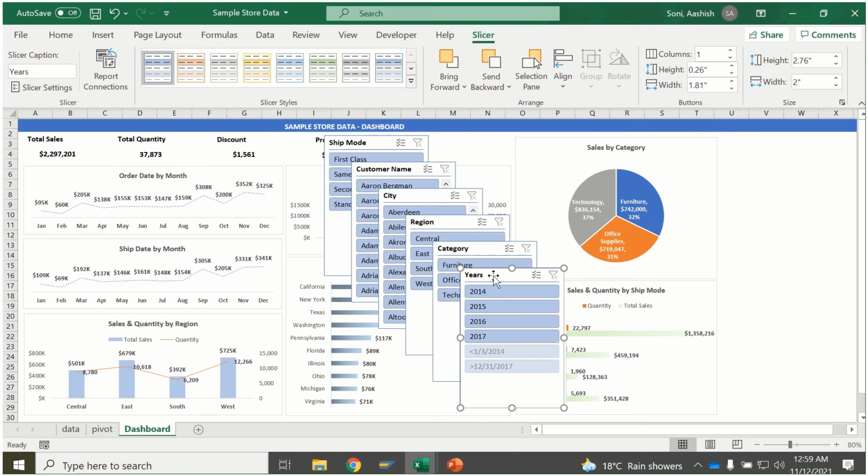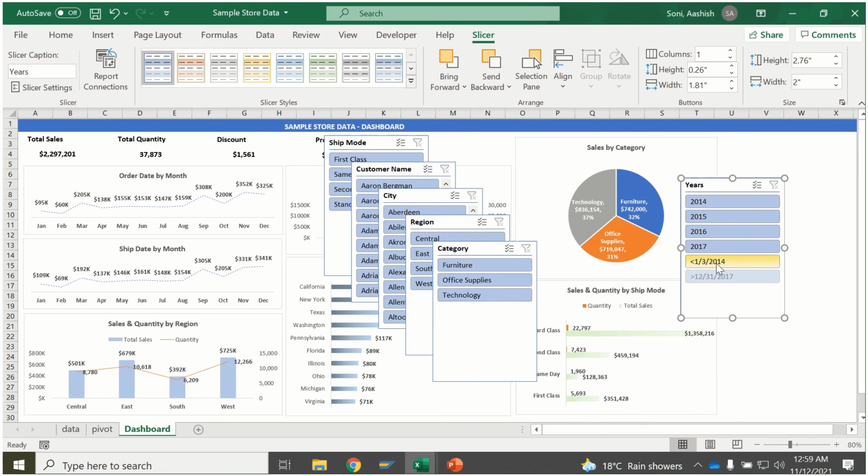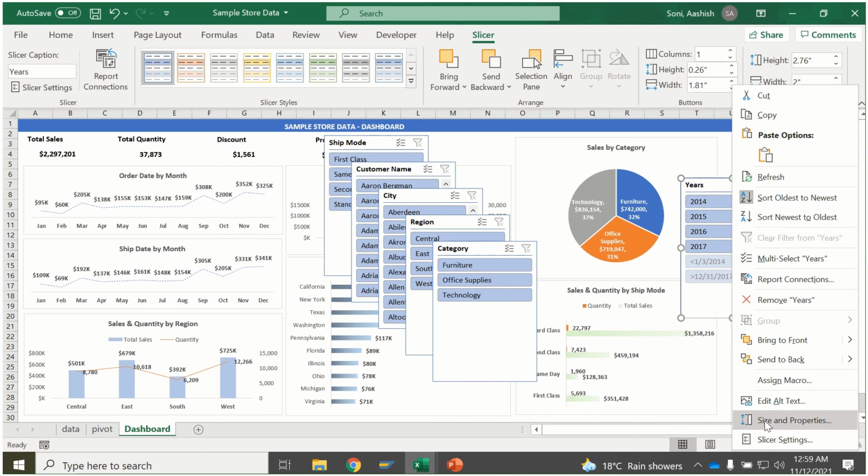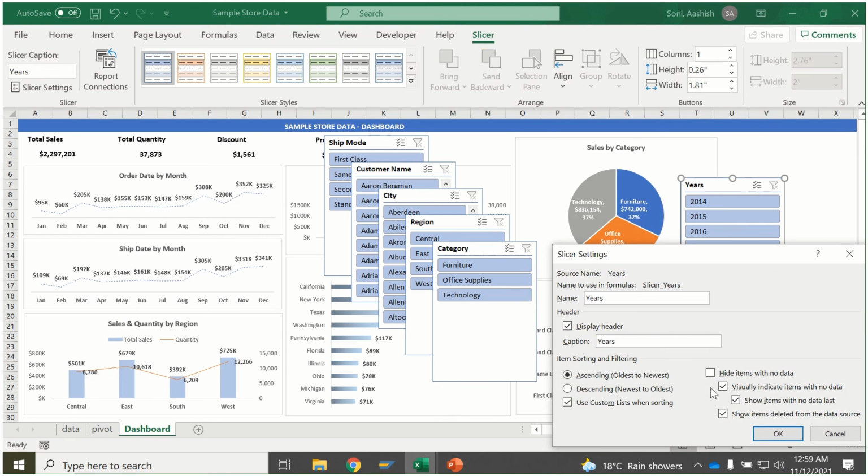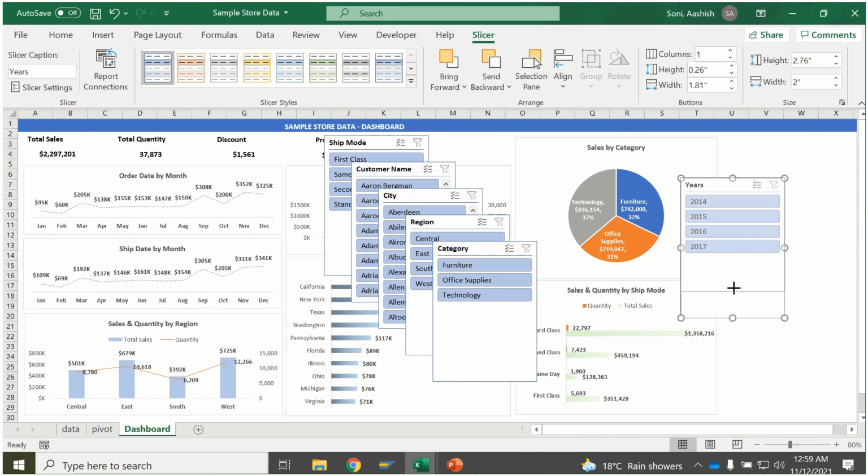Okay, now if you see this one, which is not highlighted, that means the data is not there. So what you can do is right click, go to slicer settings, and click here. Now what will happen, it will go away. And another thing, when you click on slicer, the slicer will open.